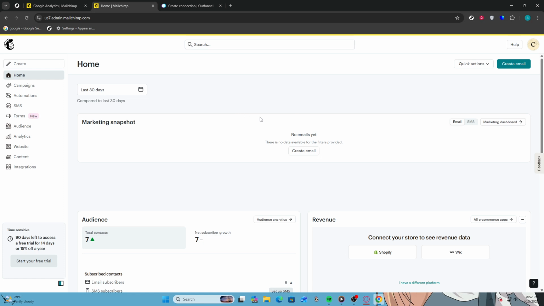Once the page loads, you will see the Mailchimp login screen. If you are not already signed in, enter your credentials to access your account. After logging in, locate and click on the Home option. This is usually found on the left sidebar of the screen. Once you click Home, you will be taken to your dashboard where you can manage your campaigns and subscribers.